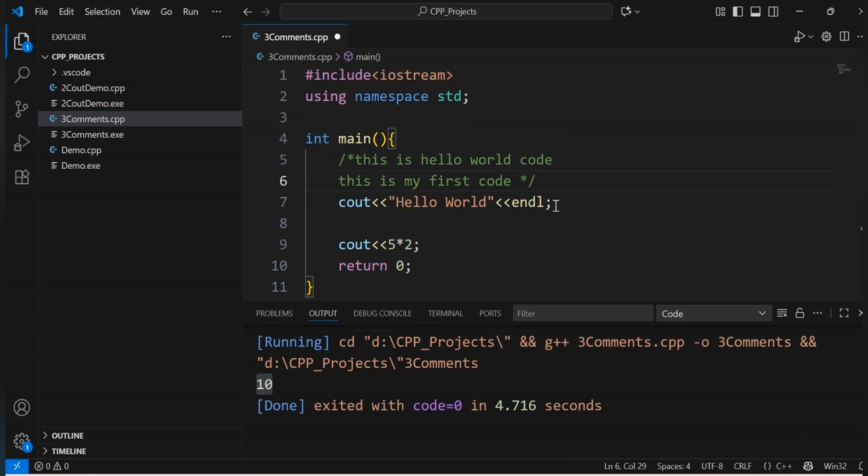So what is the use of comments? Comments make your code easier to read and maintain. It is helpful for debugging. Why is it helpful for debugging? Because we can comment any part and we can test only the part that we need to check.